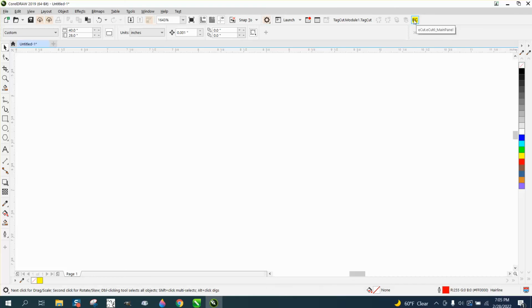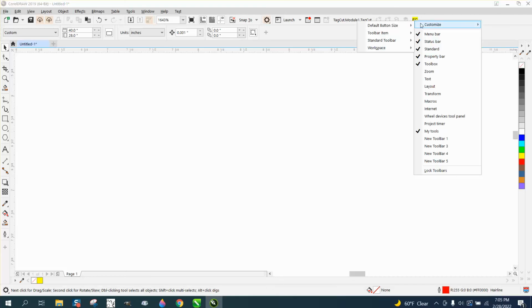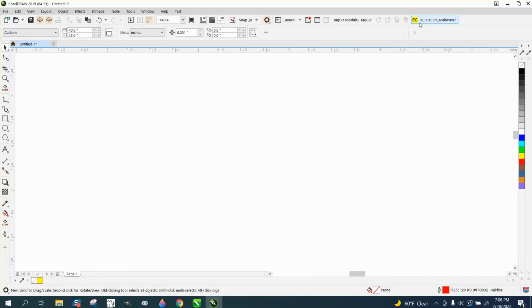And you could customize it, toolbar item, and you can have the image only. You can have the caption, and then you have the caption to the right. So right there, I have e-cuts, main panel. If you don't have too much up there, this might be better to help you remember where it's at.